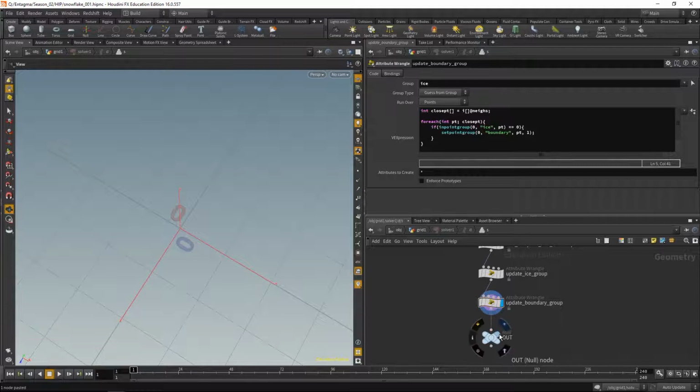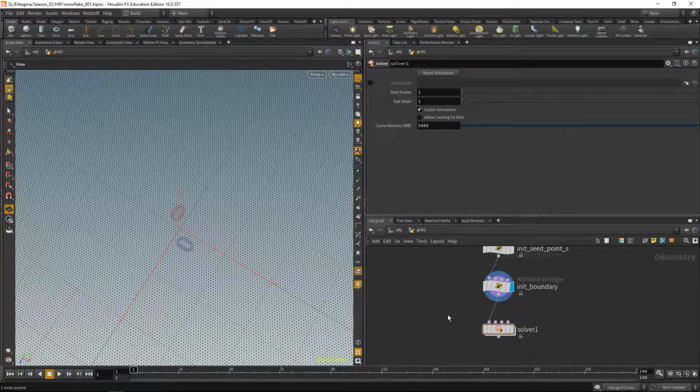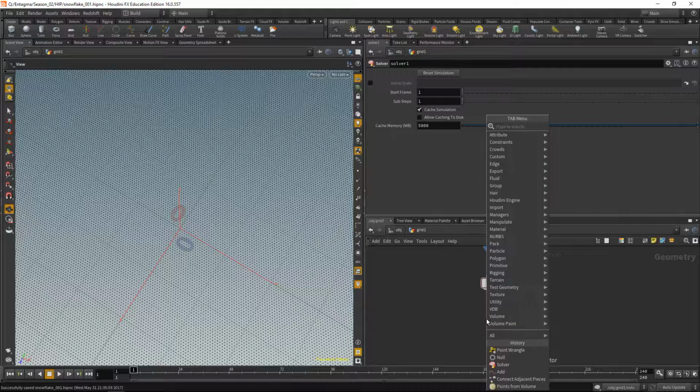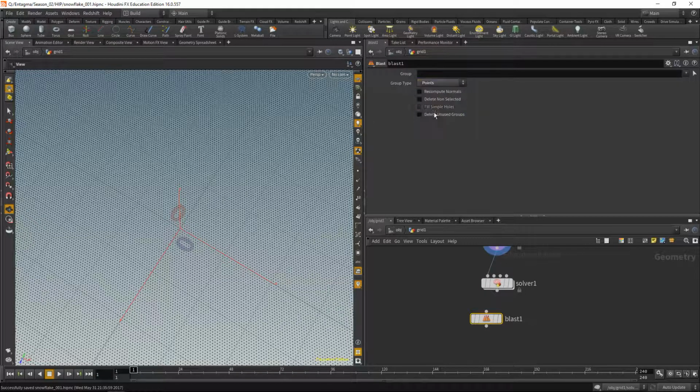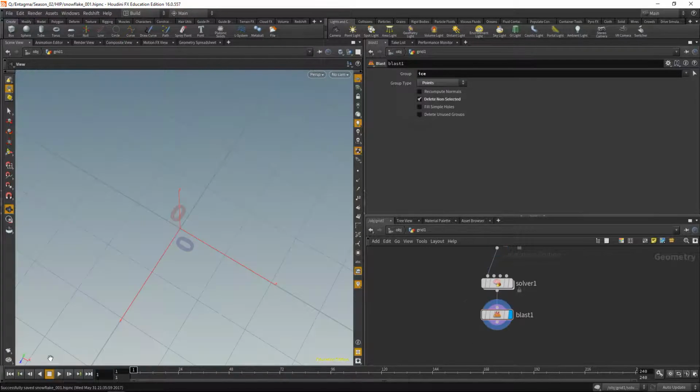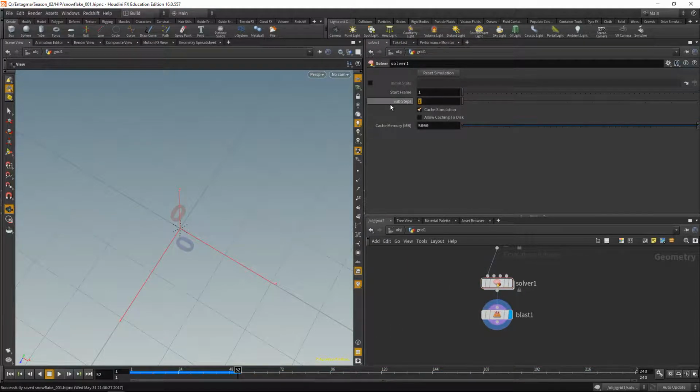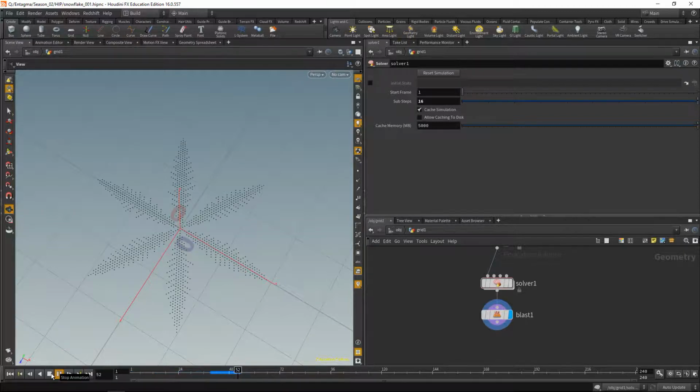Let's wire this to the output, head outside of the solver. Let's save this, and underneath the solver, let's add a blast node. Set it to point groups, and let's blast everything that is not ice, like this. And let's hit play. And we see a small snowflake evolving. That takes a bit of time, so maybe we will increase the solver substeps here. Let's increase those to, say, 16. Reset it, hit play again. And we now see the basic structure of a snowflake evolving here.